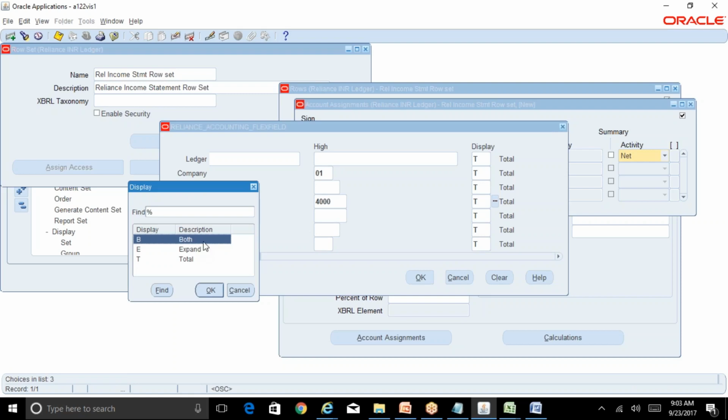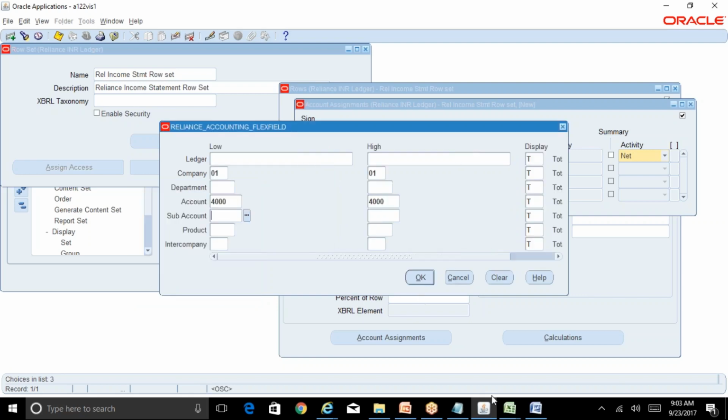When you say both, it is going to show you the parent as well as the corresponding chains. If you say expand, it is not going to show you the parent value. It is going to show all the chains. If I say total, then it is going to show you only one row, and that row includes the total of all chains. So that is what we want.